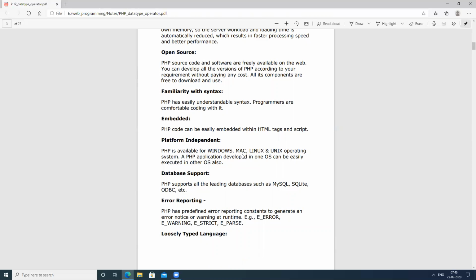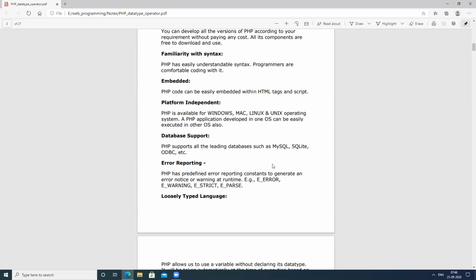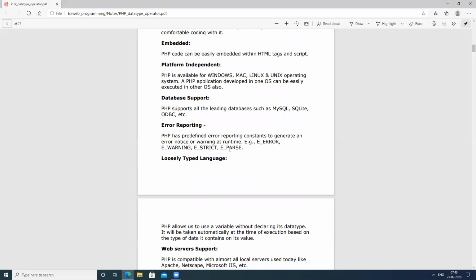Next, embedded. PHP can easily be embedded within HTML tags and scripts. So we can embed the PHP code where we want by starting the PHP tag only. Platform independent: it supports different operating systems like Windows, Mac, Linux, and Unix. The next one is database support. It supports different databases like MySQL, SQLite, ODBC, Access.